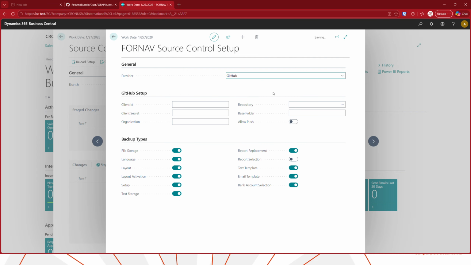We'll change the provider to GitHub, and then I need to add a client ID. The client ID is obviously the client ID that you get from your GitHub app, and from there you also get a client secret, so I'll add that as well. Then we need to add the organization.